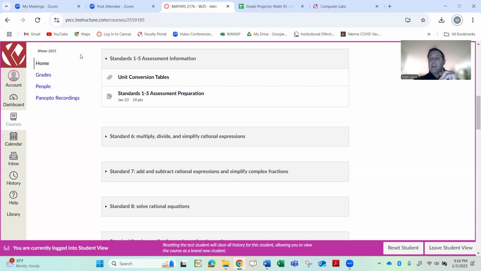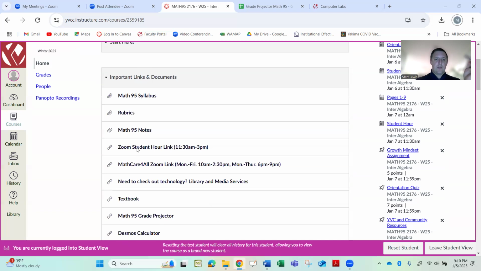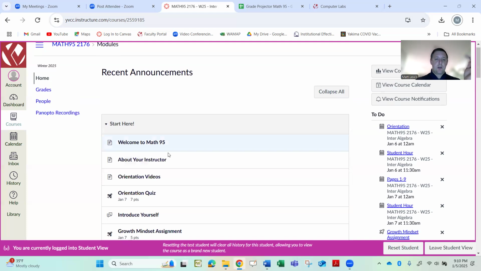If you are taking them in Ellensburg or elsewhere, remember there's a form that you need to fill out, and that form can be found. You'll just run right into it as you are completing your orientation quiz.